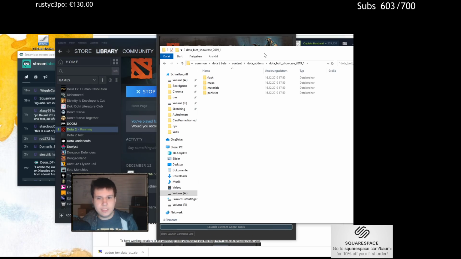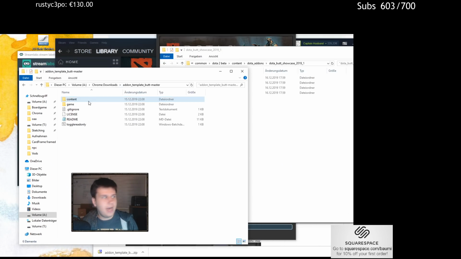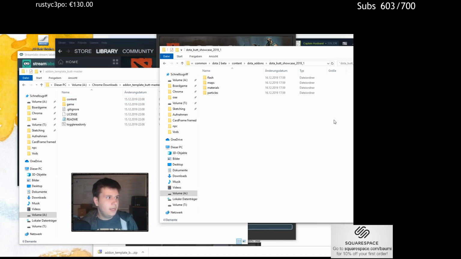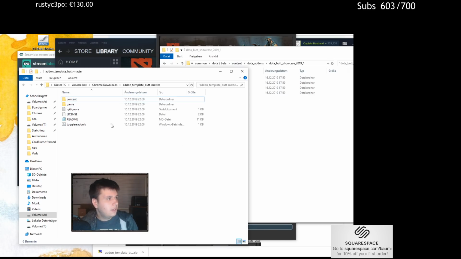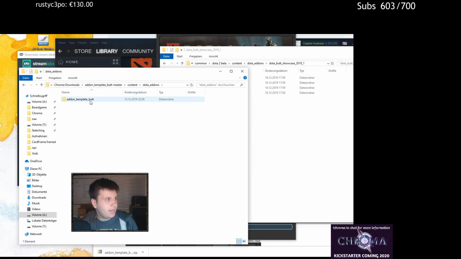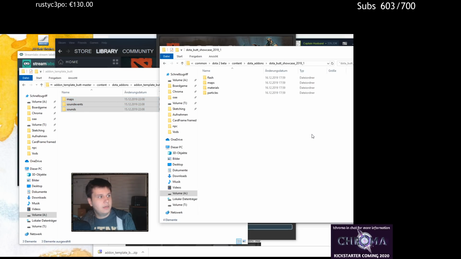This is where we stay for now, because what we do now is go into our previous folder here with the add-on template bot master, and you can see we're in content here. So what we want to do is go into content here as well, dota_addons, addon_template_bot, go ahead and copy this and put it in here.